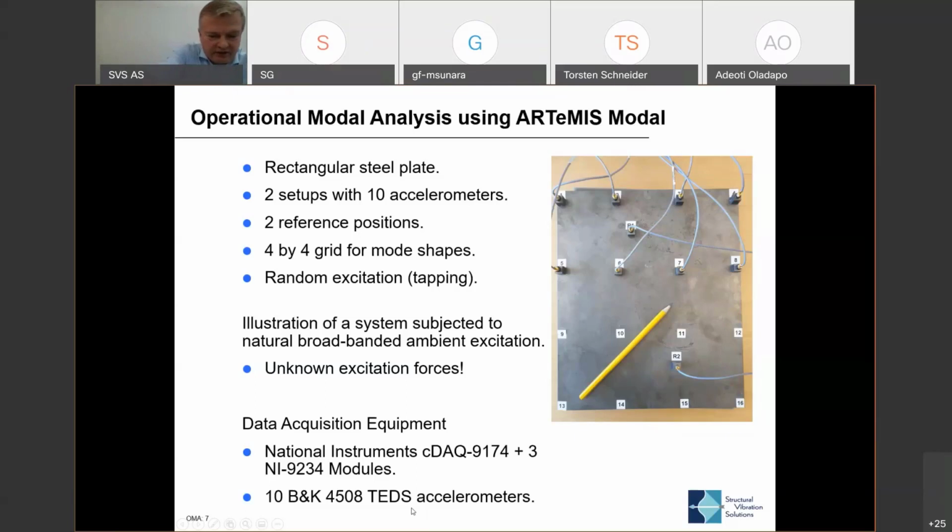But let's see here. I will try to see if I can move my screen here a little bit and hopefully show you something here. If I move down here a little bit, also let's try that. Then hopefully you can see it now. The plate here. Here we have the measurement system here with the 3 slots inside here, the 3 modules we're using, and with the 10 channels attached. So this is the plate we are going to model here. And let's try and jump into ARTeMIS now, and then get started with setting up this project here.